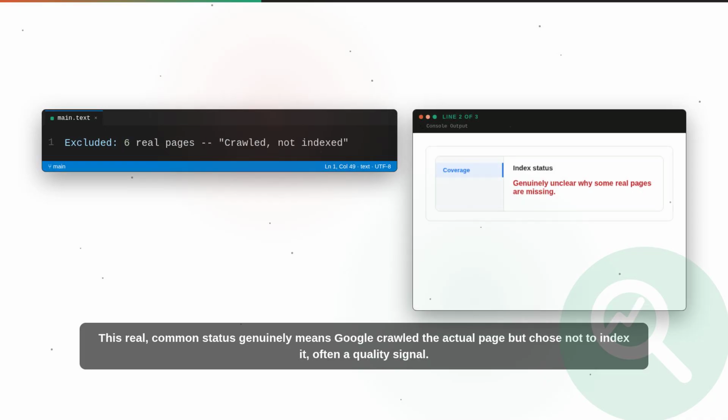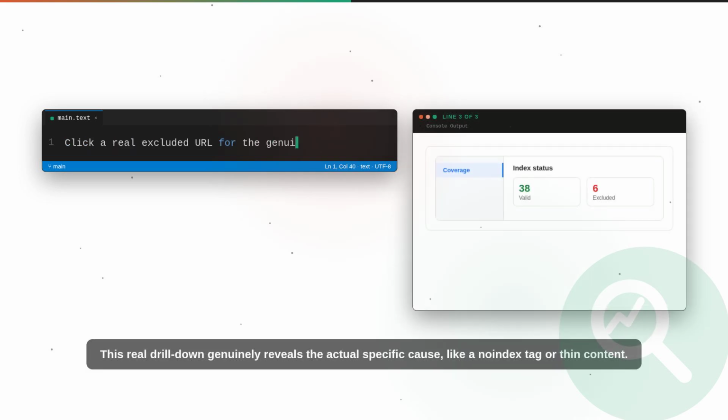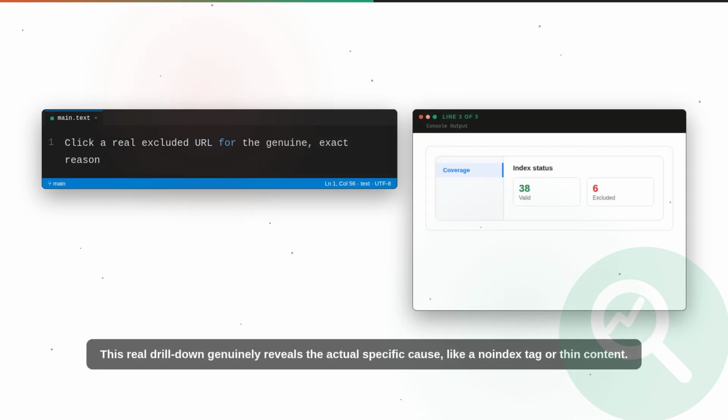This common status means Google crawled the page but chose not to index it, often a quality signal. This drill down reveals the specific cause, like a noindex tag or thin content.